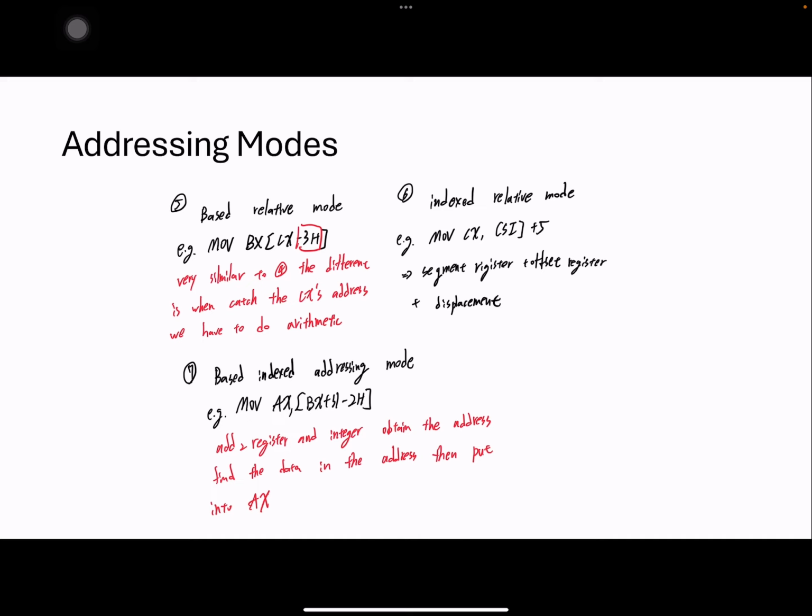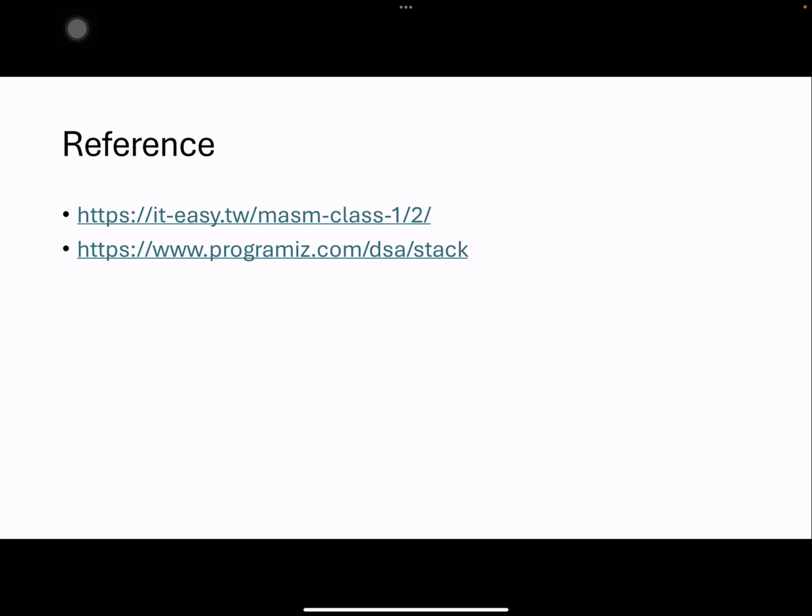If we want the upper data, we can just add 1. If we want the lower data, we just subtract 1. And the 6th and 7th are still very similar. We just add 2 registers, or add more numbers outside of the brackets. So the 7th is just adding 2 registers and an integer to obtain an address, and find the data at that address, then put it into AX.